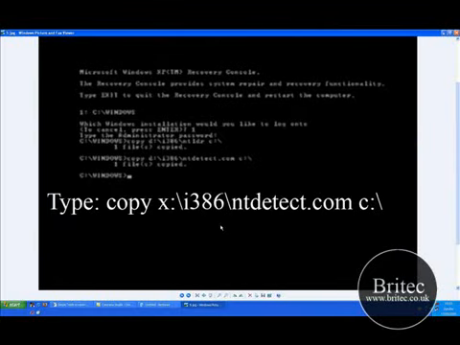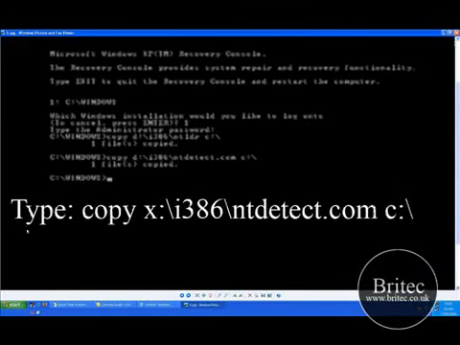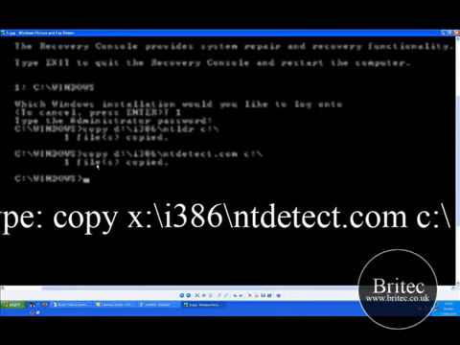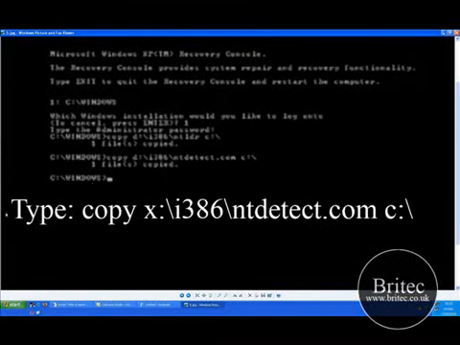So the next one you need to be looking at is this command here. You need to type copy and the letter of the CD drive, :\i386\ntdetect.com C:\. Once you've typed that in, push enter, and then you should see one file copied like there as it is on the screen, and basically you know you've done it right. Obviously you don't type in the colons here, you don't put this bit in, you just type it from the copy part. Yeah, so you put copy in.